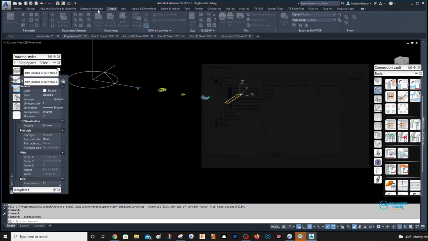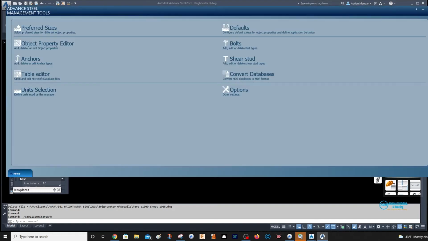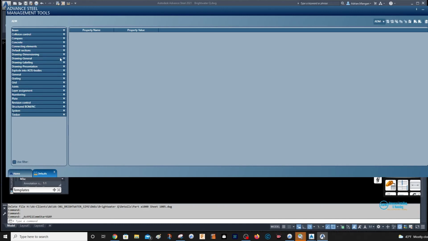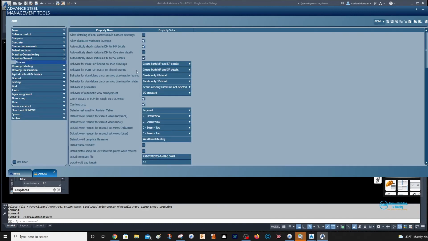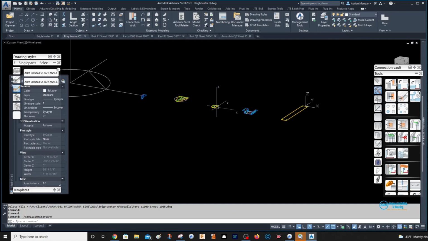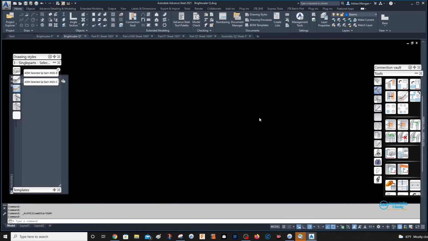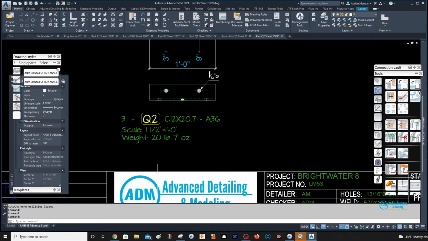Okay. And go to home and management tools and defaults and drawing general and allow duplicate drawings. I do not want that on ever, really, only when I'm playing around with stuff. So now let's check our part detail of this, and the part detail is coming in as 3 parts.